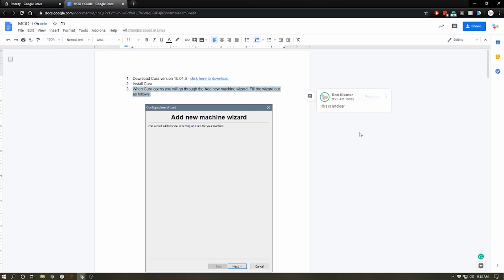What's then great is the other people that this document is shared with can come over here and reply. I will make this more clear. Thanks. Reply. And so now someone else can comment on your comment, and basically you can start having a conversation within a document that everyone is able to see. And once I go ahead and make this section more clear, I can simply hit the resolve button, and that sort of indicates that that task is done with.